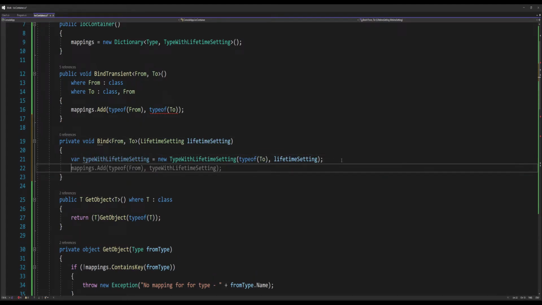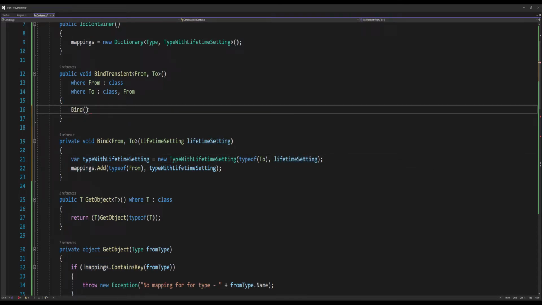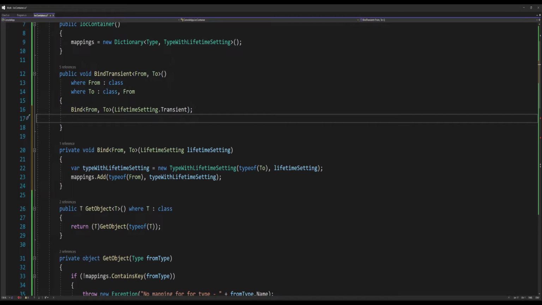There we go. And IntelliSense knows what I'm doing, so I'm mapping the from to this new type with lifetime setting. Again, it's just the same thing. It has the type that I'm mapping to, but just with the lifetime setting for the lifetime of the object for the dependency injection container creation of an object graph. So let's change this now to call bind, and this will be the from to, and we're just going to pass in lifetime setting transient, and that should be good for that one.